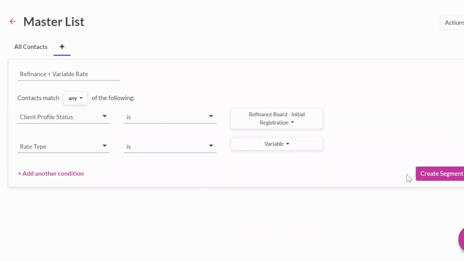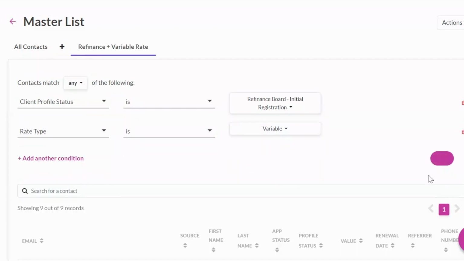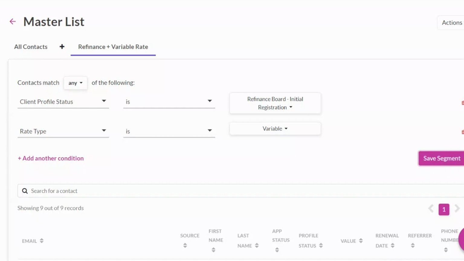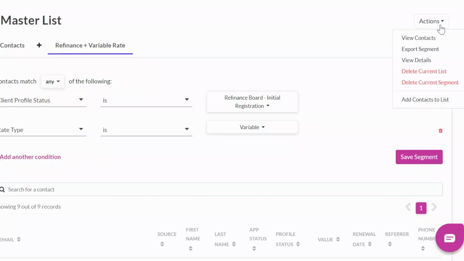Once you have set the conditions, click on Create Segment. You will then see the users who qualify within the segment. Make sure to save the segment. If you click on Actions in the top right corner, you will see the option to export the segment or delete the segment if necessary.